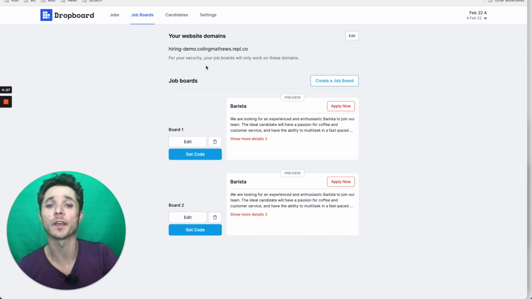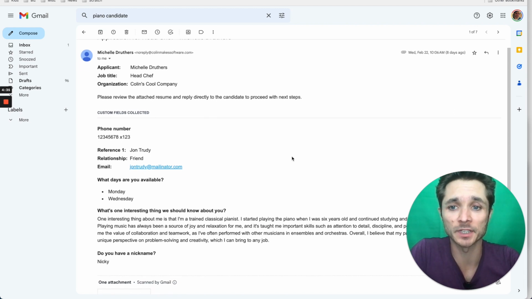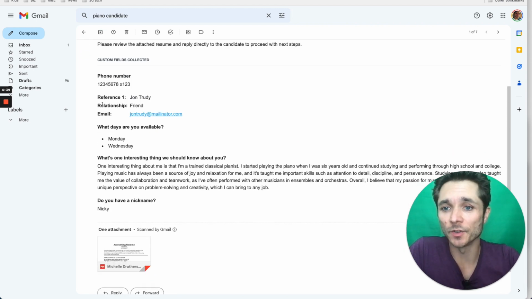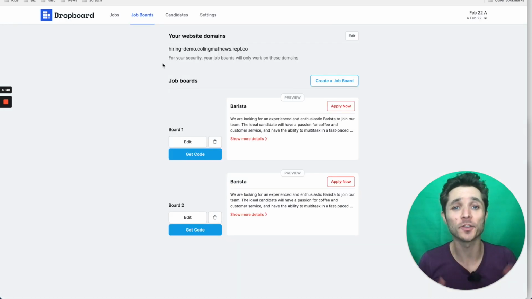Custom fields continue to get more interesting and more valuable when you actually see what happens when someone submits that form. Here's an example of an email I received from a submission just like this. So you can see every custom field will show up here right in the email notification along with their resume in PDF format. Another huge feature in the Dropboard Business Plan is the candidate database.